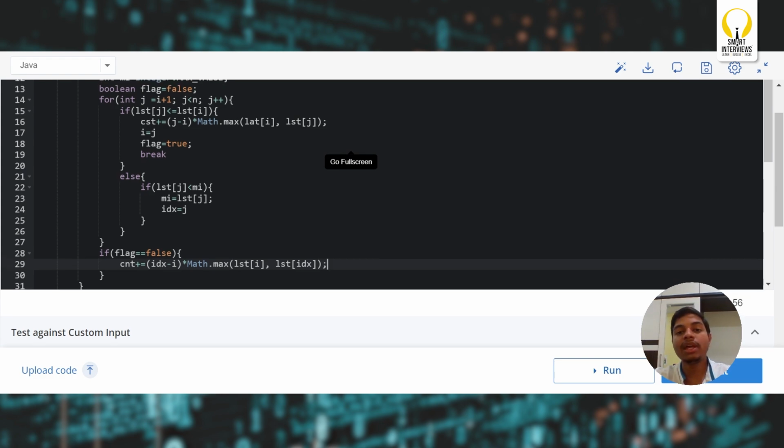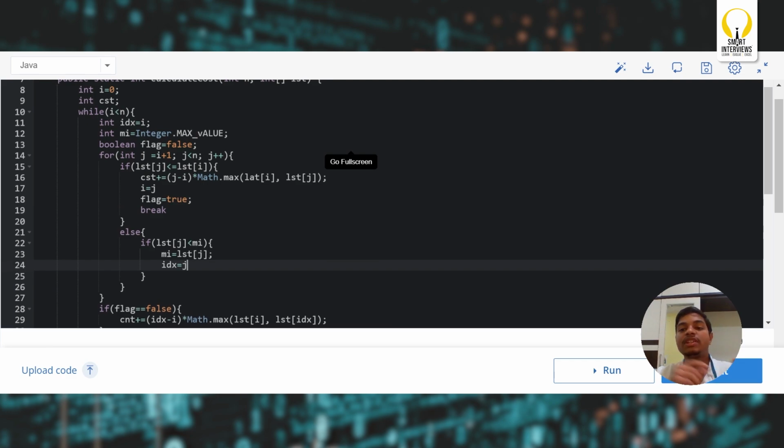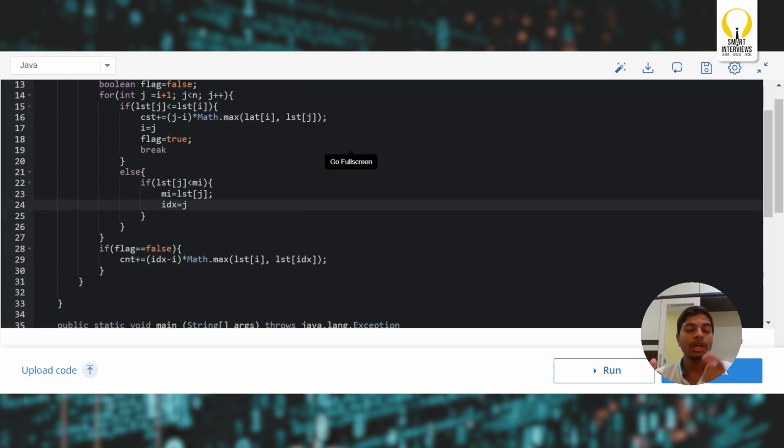Yes, so after multiplying this value, what is the next step? If you see here, if this is present, you're going to make your I equals to j in the next step. If this is not present, you're going to mark idx, which is going to be the minimum of all this. So you got some idx, and I is present somewhere else here. When you're done with this entire for loop, you're going to exit the for loop. After this for loop, once again if your flag is false, you're going to make count plus equals to idx minus I, multiplied with math dot max of lst of I comma lst of idx. Yes, we are done with this.